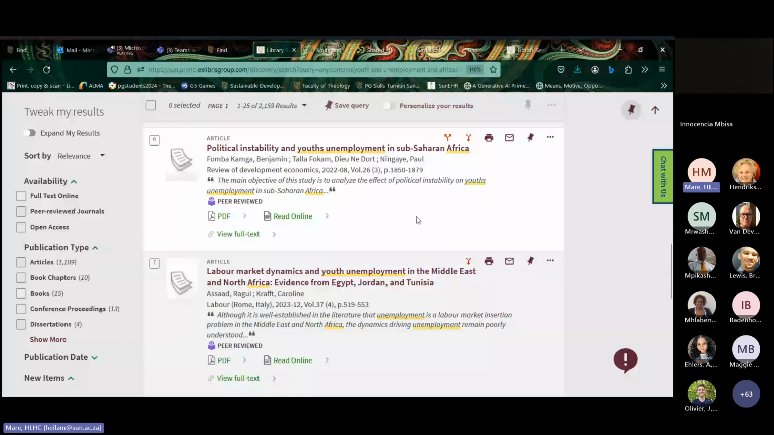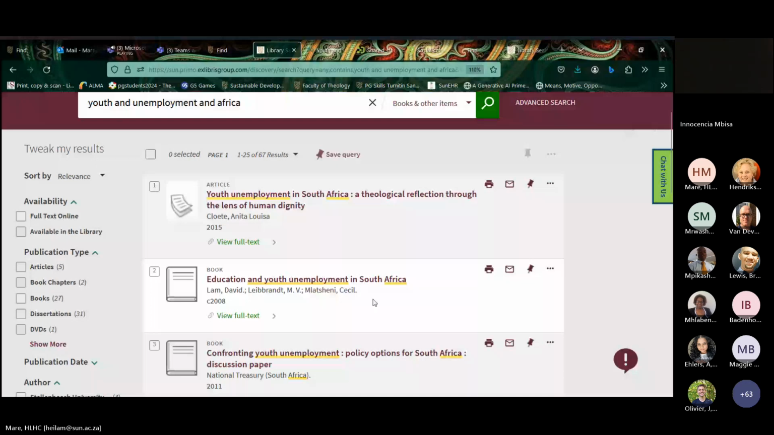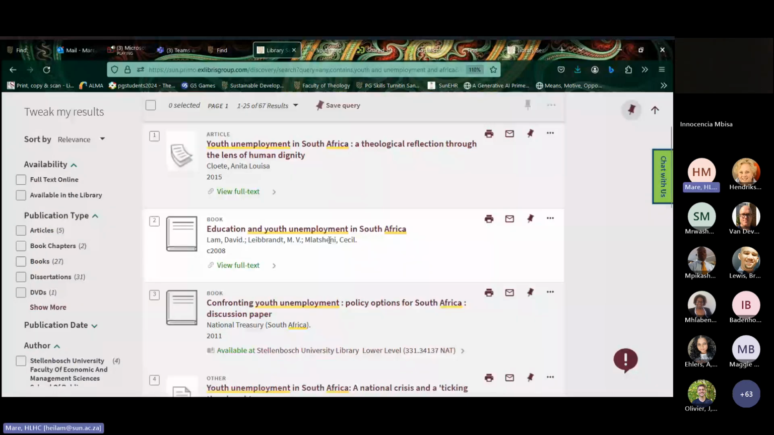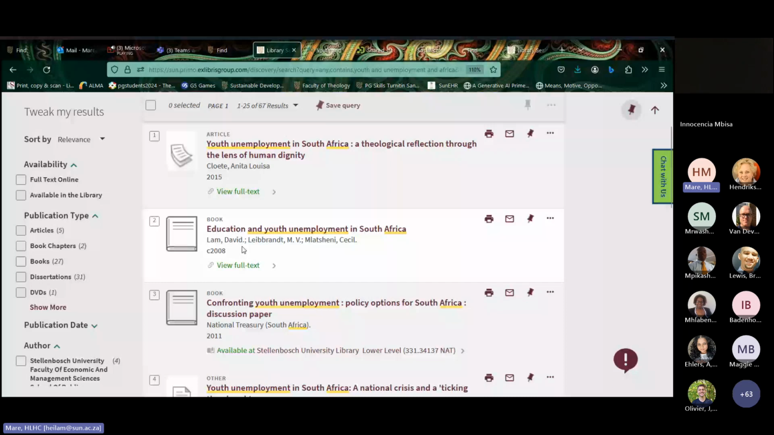If I now change it from articles to books and other items, what happens then is I've got 67 results. And here we are. Now, the greatest thing for researchers at the moment, and everybody doing research and studying, is ebooks. So ebooks are one way of having access to material, and we do subscribe to a lot of ebooks and e-resources. So with an ebook, you basically go through to the actual ebook online.